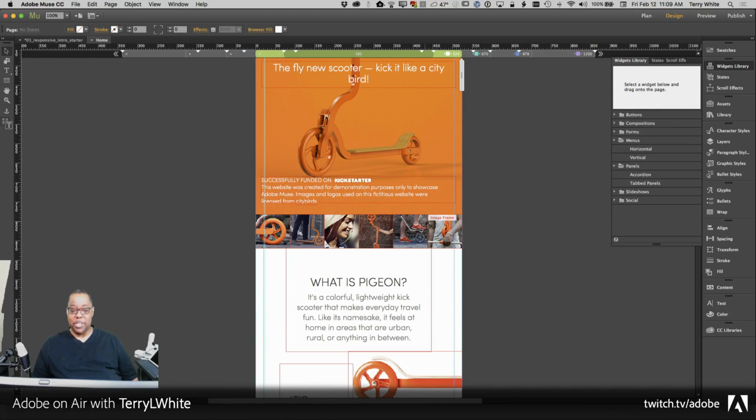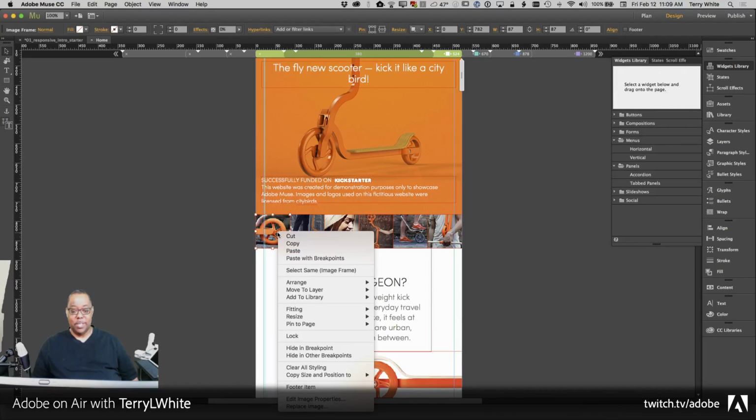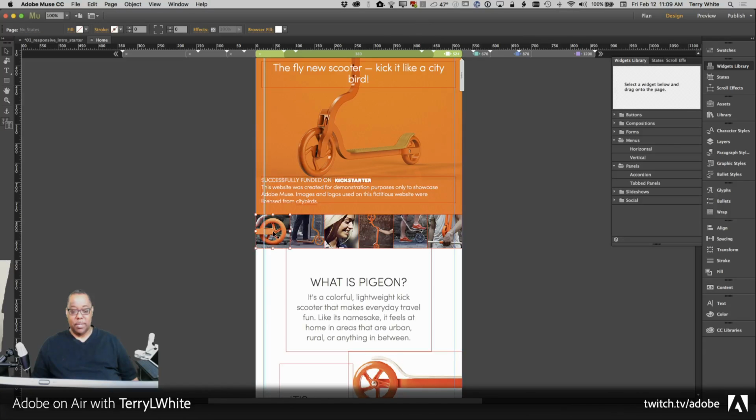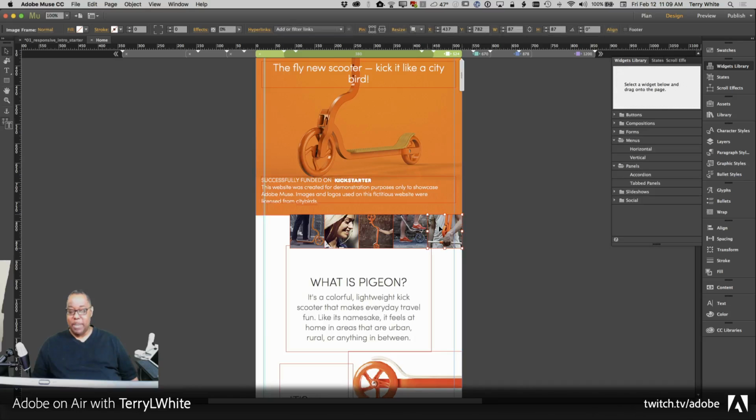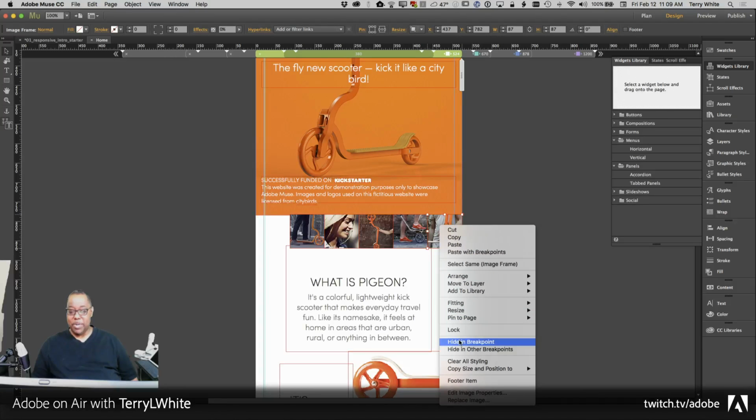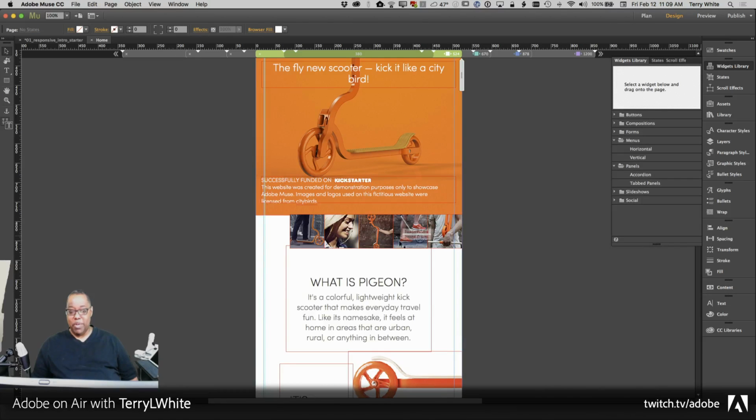And you say to yourself, well, you know what? Maybe for this layout, as it gets smaller, we don't really need that picture. Hide in breakpoint. I did choose hide in breakpoint, didn't I? There we go. Okay. And maybe we don't need this one either. Hide in breakpoint. And we kind of already got that picture down there below.